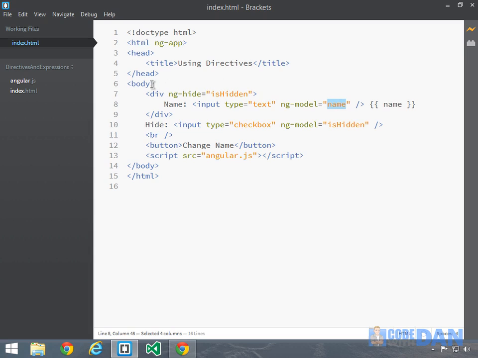So what I can do though is come in, and I could put this on the div if I wanted, but I'm going to put it on body here to separate it. And we can add an ng-init directive. And what this allows us to do is assign the property we'd like to initialize with some data, which of course is name here. And then we can assign that equal to whatever we'd like.